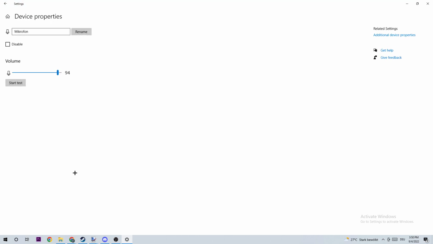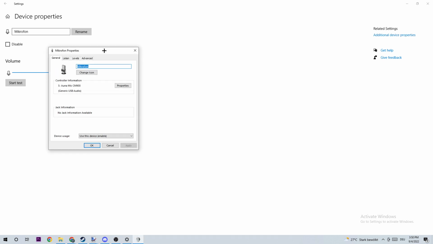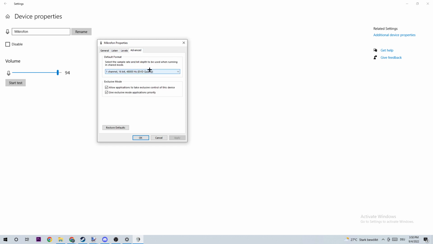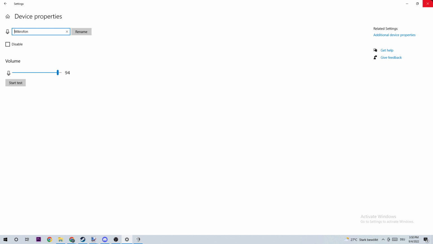And as the first step, I want you to have a look at disable. So if this is disabled, if it's okay, I want you to navigate to the right hand side, clicking onto additional device properties and clicking onto device usage, and check if this is enabled. Click onto levels and just check if your levels are fine, and onto advanced, where you can choose an audio channel which is the best for you.